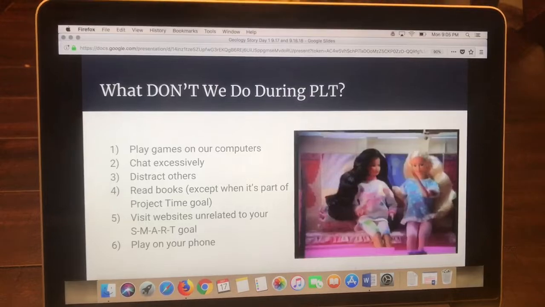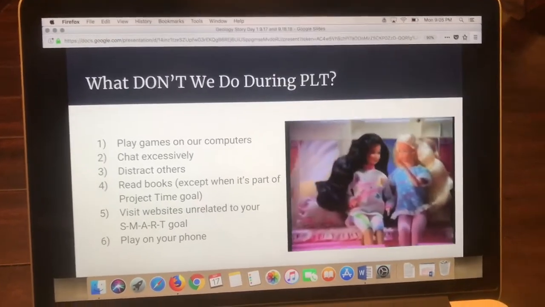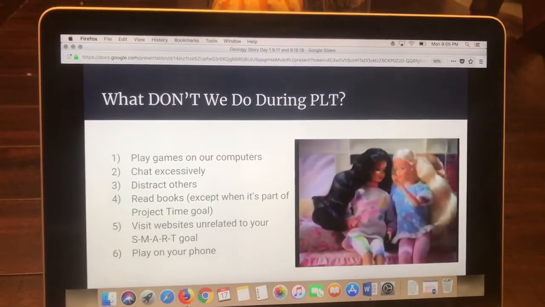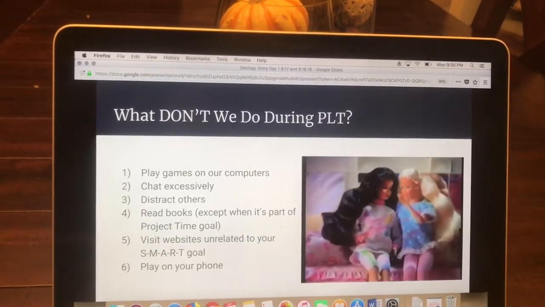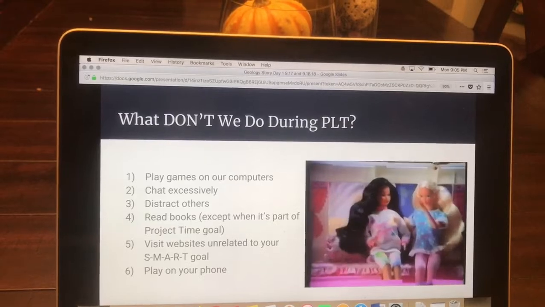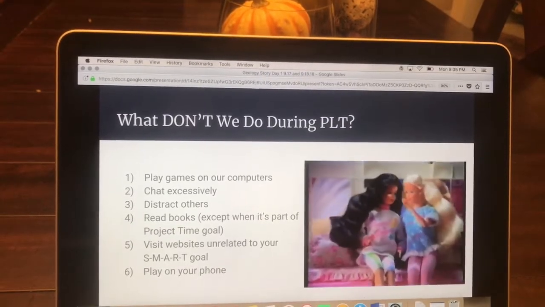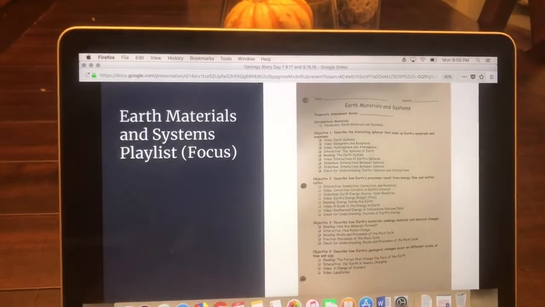During PLT time, please, please, please don't play games on your computers. Don't make it a social hour, distract others, read books that aren't a part of your project, visit websites that are going to get you distracted from your SMART goal, or play on your cell phone.